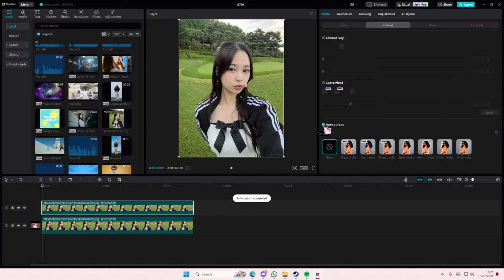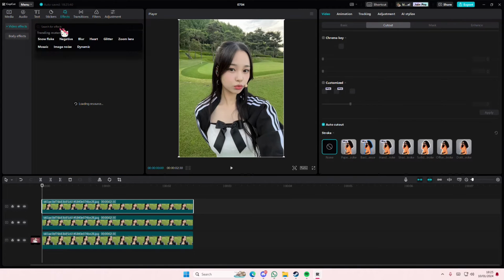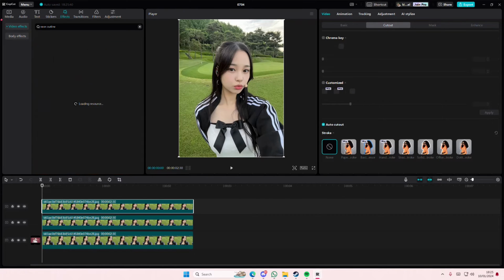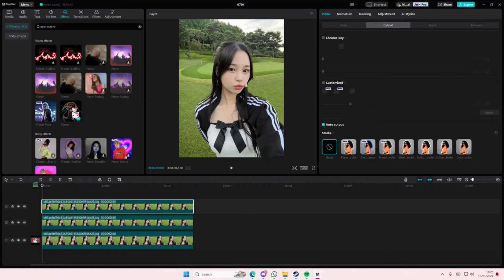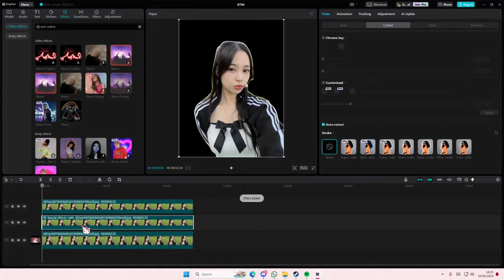So go to auto cutout, and I'm trying to replicate this kind of outline. It's not going to be exactly the same, but you're basically just going to copy and paste once you've selected auto cutout, and then you're going to select edge glow. Actually, you can go to neon outline first, or neon, and you're going to place it to the image behind the background.